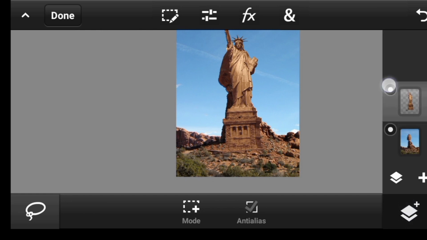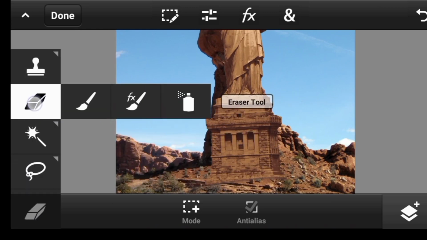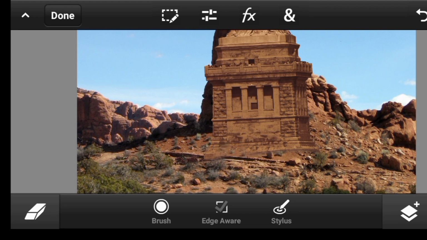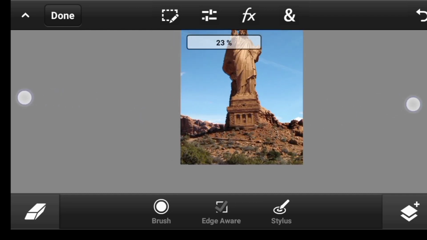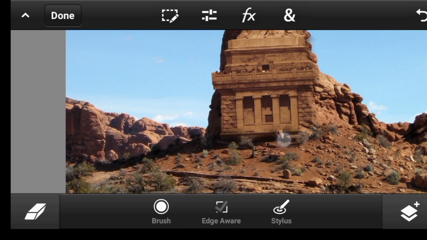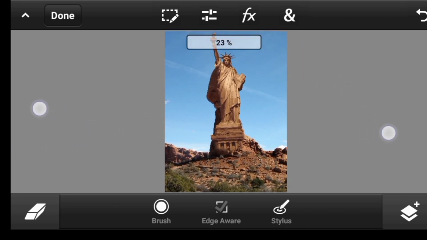Come over here, click on this. So let us blend the bottom better. And that is it. So let me add some clouds.